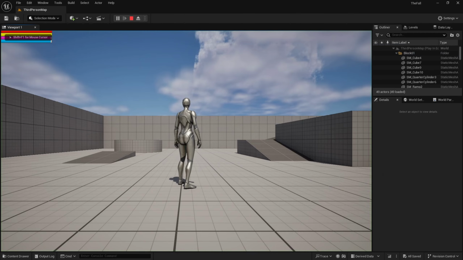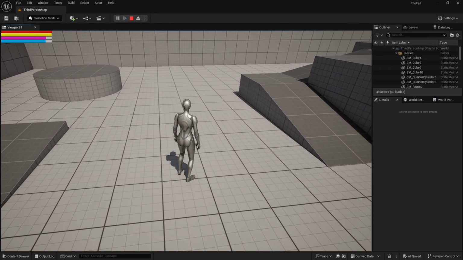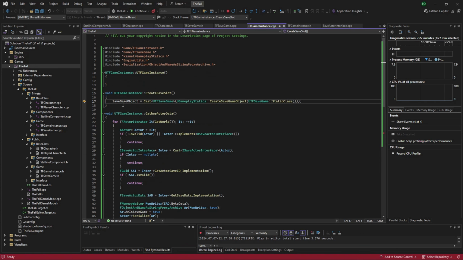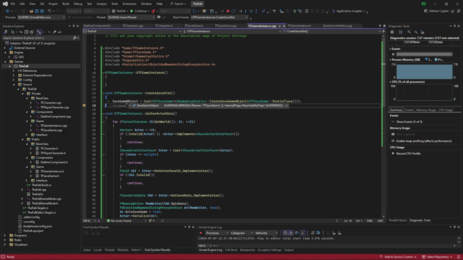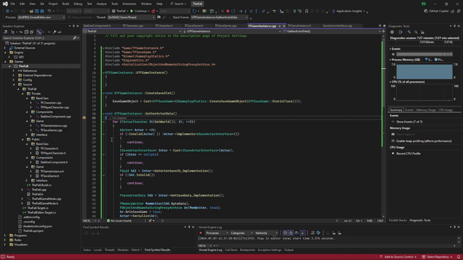All right, so we're in game. It's a little clunky. So 7. There we go. We've hit this breakpoint. So you can see that's null. It's going to go into the create save slot. Object is null. Now we have a game instance. Save game object. Now we're going to go into the gather data.